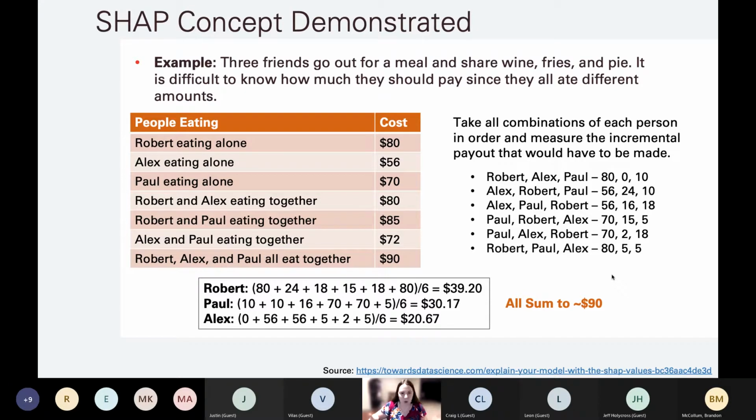So pretend that you're going out with 3 friends and you share wine, fries, and pie. So you're all eating from the same plates, probably not during COVID, but we want to know basically who should pay more than the other person, because everybody is eating, some people are eating more than others. So this would be a very roundabout way to do it, but it explains the concepts of SHAP values.